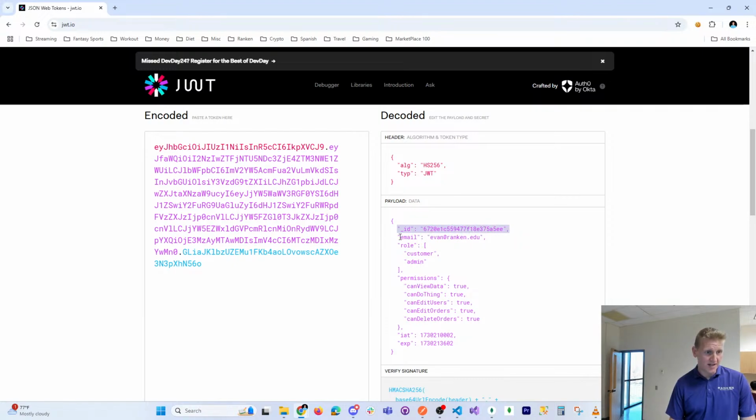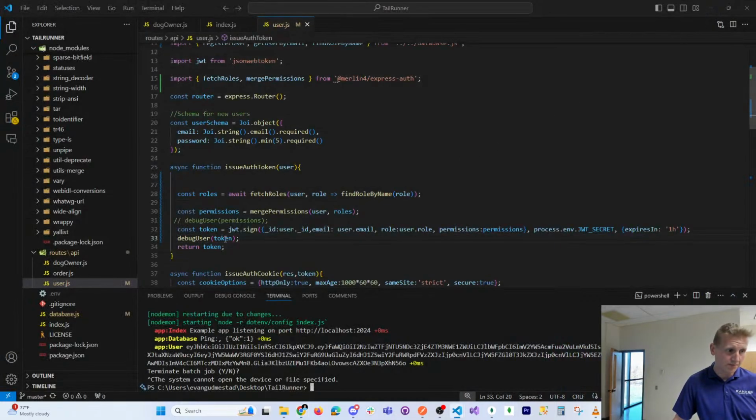What do we have here? We have a user ID, we have that user's email, we have their role array, and we have the permissions object as far as what that user can do. Can view data, can do a thing, can edit user. And so we've added the roles and those permissions associated with those roles to the token. So that's cool. And that enables us to do some permissions checking on the routes.